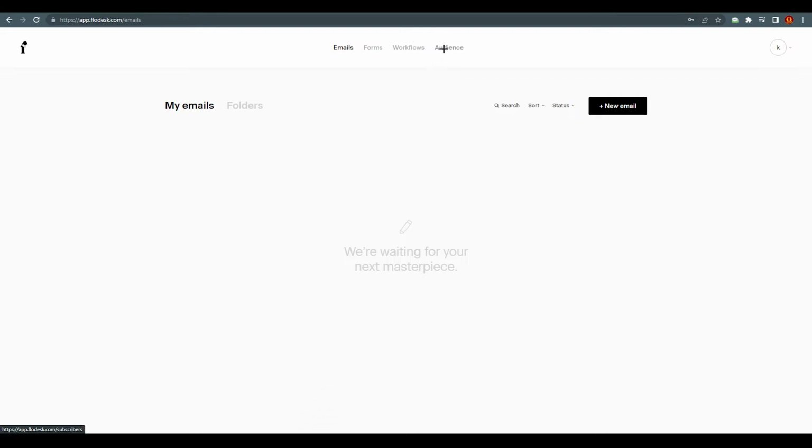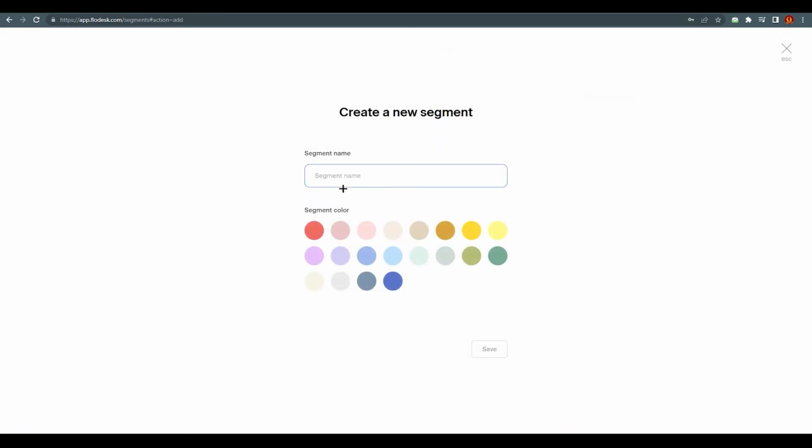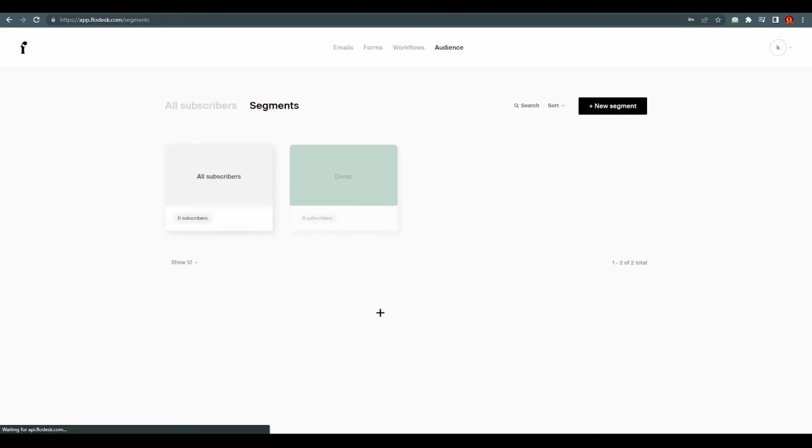You need to go to the audience, and you can see besides all subscribers, there's a segments option, and if you click on it, you can create a new segment over here. And I'm just going to create a demo, I guess. So demo, and you can change the color if you want. I'm going with the green, and that's it.